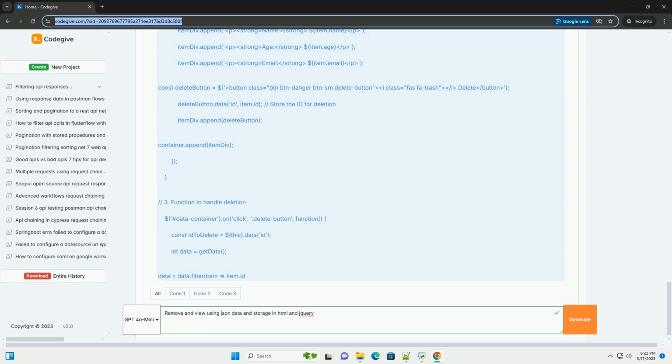6. Removing data, deleting. Add delete buttons to each data entry. When a delete button is clicked, get the ID of the data entry to remove. Retrieve the JSON data from local storage. Filter the data array to remove the object with the matching ID. Save the updated JSON data back to local storage. Refresh the display to reflect the changes.